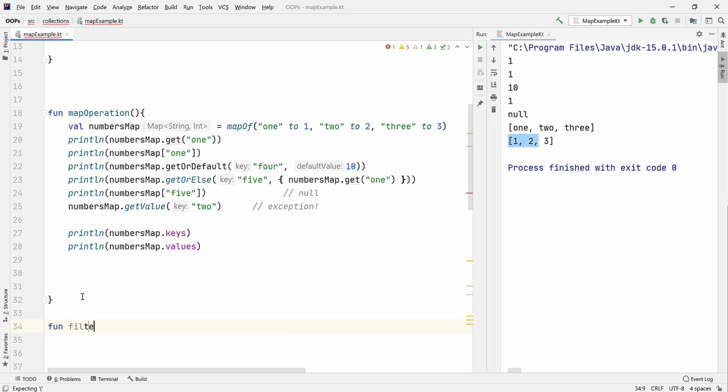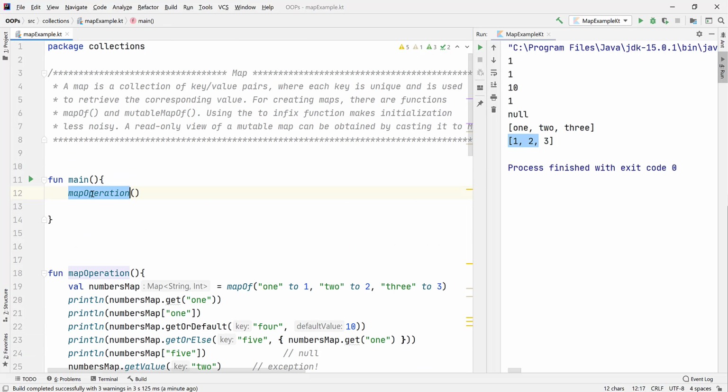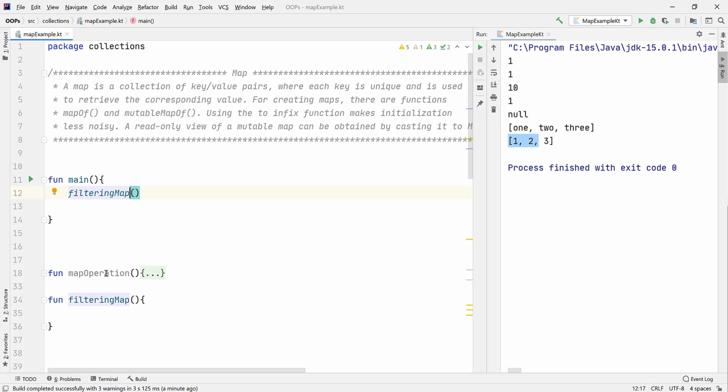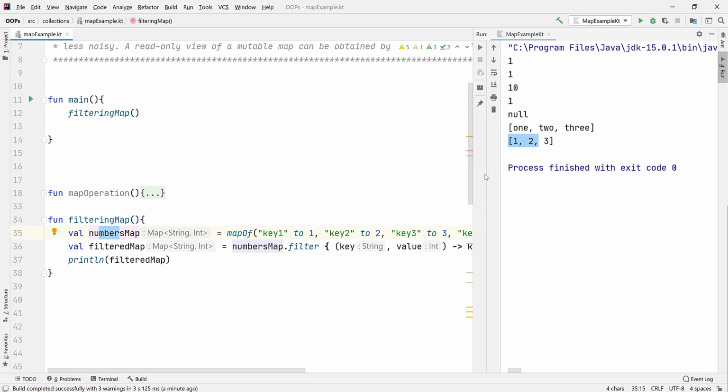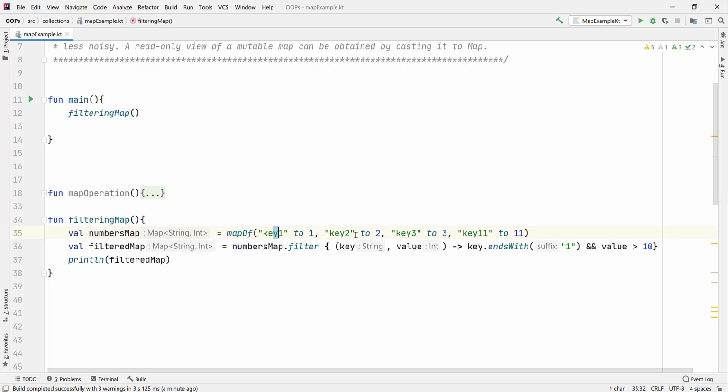Let's create a new function, and let's call it filtering map. I want to call this filtering map function instead of this operation, because this is done for this episode. Now in this filtering map, I want to create a new map with these new examples. Map number, the same numbers we already had, key 1, key 2, key 3, key 11. Now how can I filter that? The maps.filter function.